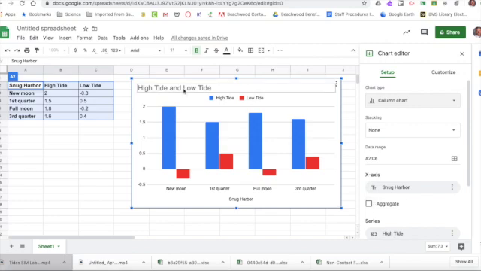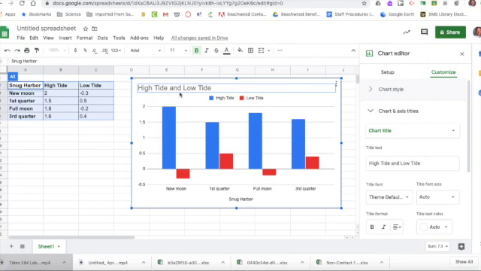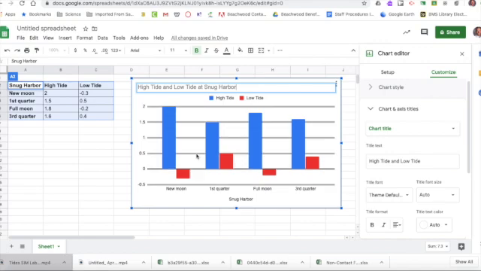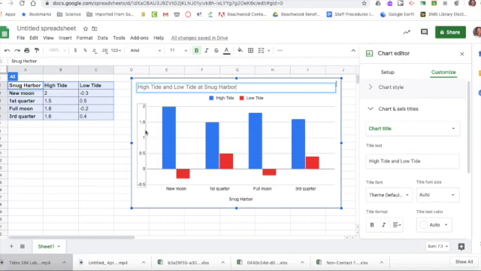I'm going to change the title because high and low tide doesn't say anything. So I'm going to change the title here. High and low tide at Snug Harbor. And then the other important thing is I don't have any labels here. So we need some labels.